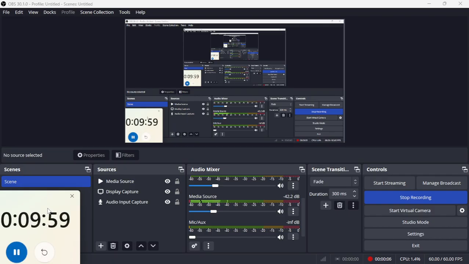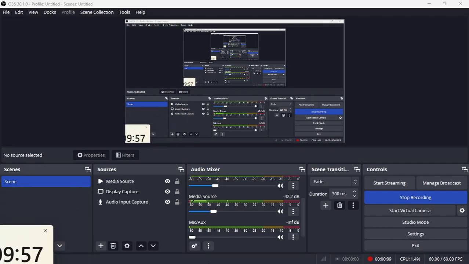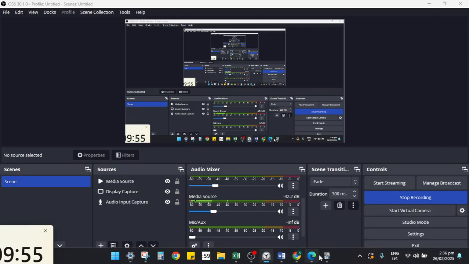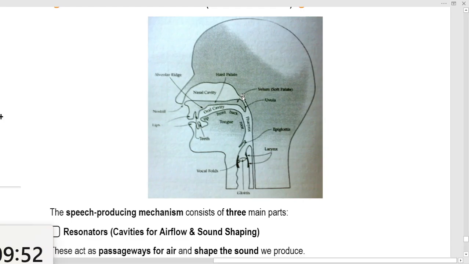Okay, let me just set my alarm, and there we go. We already have 10 minutes set up. And where's my note? Okay, ito na. So, I'm very excited, guys.